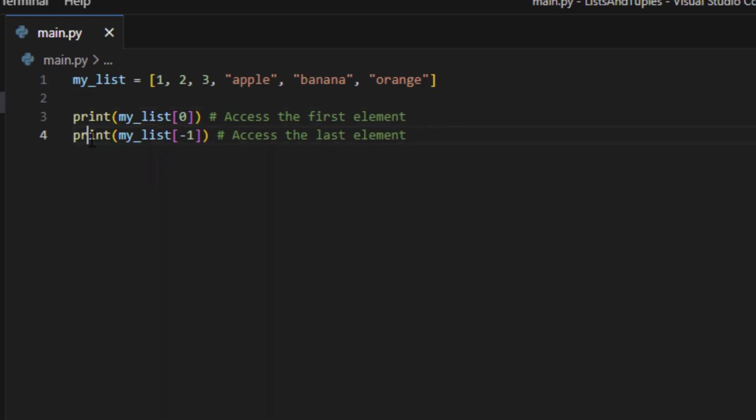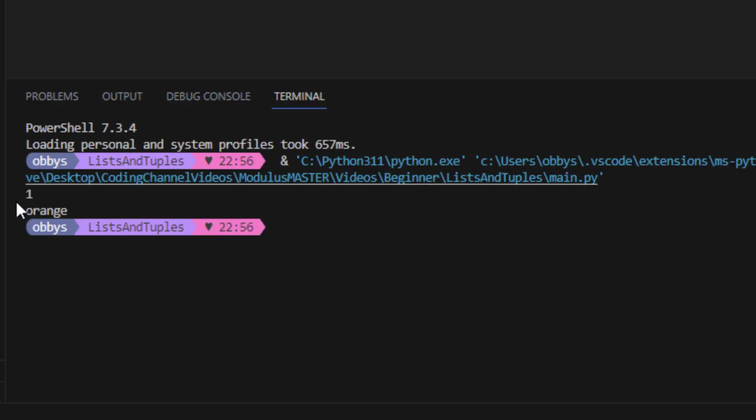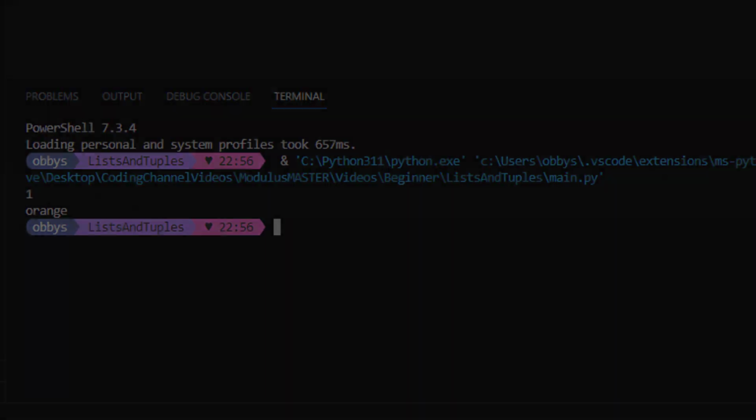Now here I'm going to use print and then mylist, and then I'm going to index the negative first element, which is the last element. Instead of saying 0, 1, 2, 3, 4, 5, index 5, which can also work, we can just use -1 to make it a lot easier, so Python knows that we just need to get the last element. So if I save and run, we see 1 as the first element and orange as the last element.